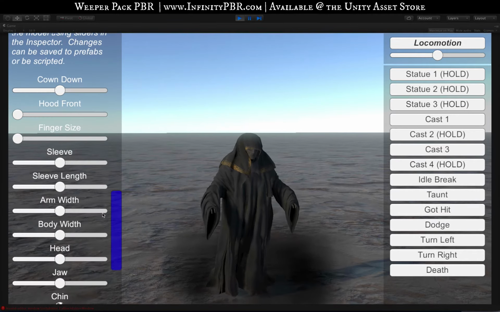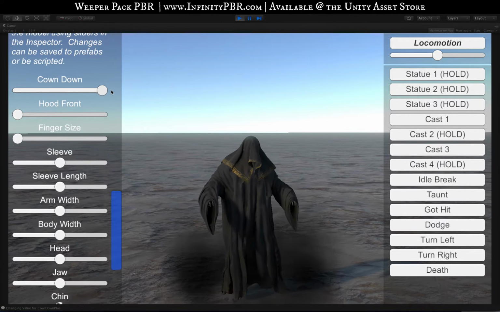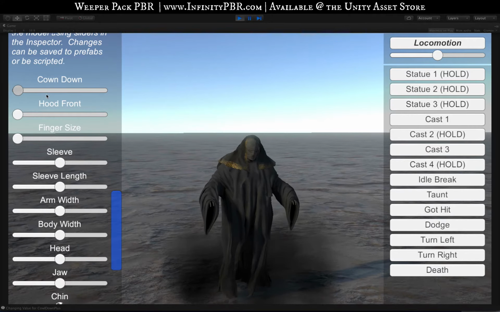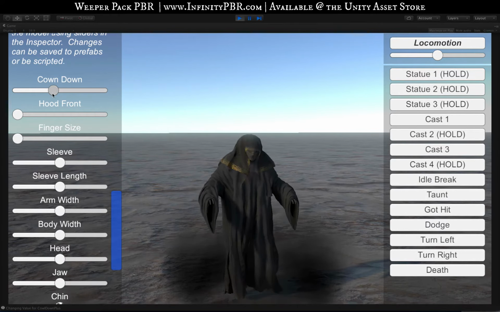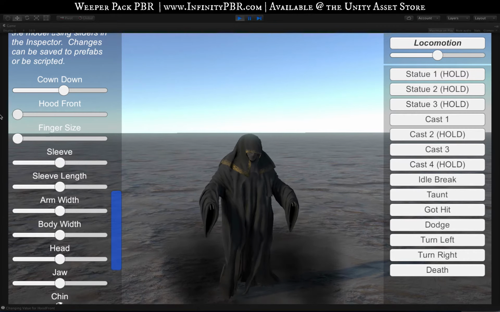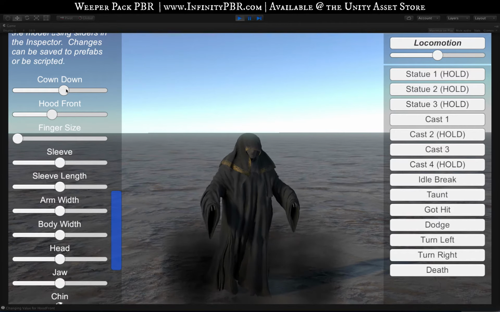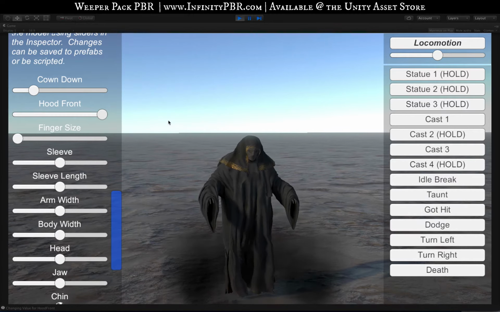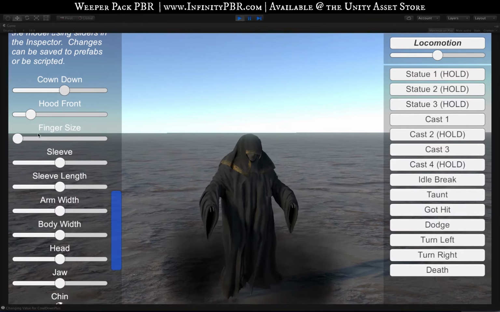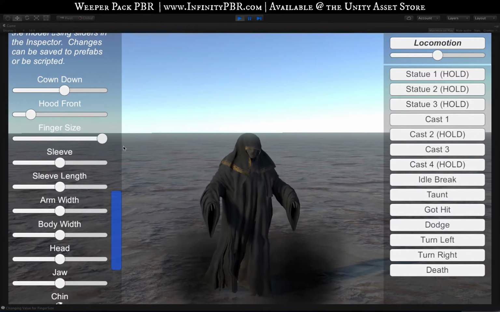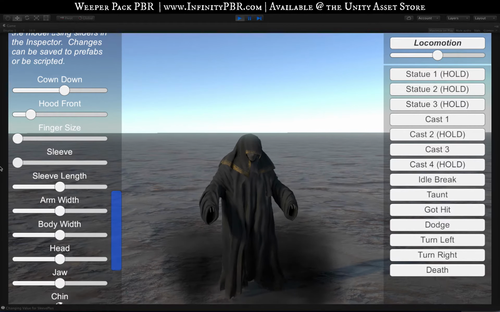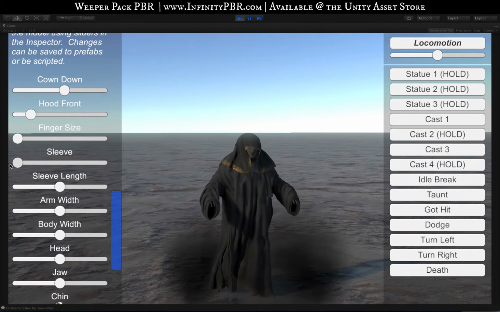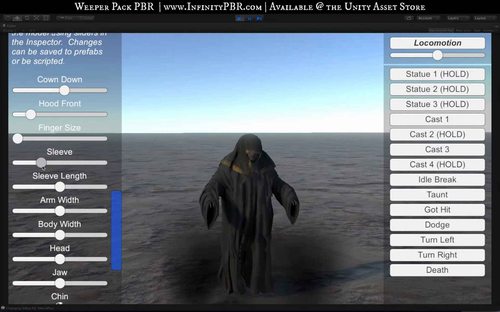Alright, so let's check out these blend shapes. We've got the robe, I guess the hood can come down in front. You want to make him more scary and make him like that. The hood front can come down by itself, so you can bring it back but keep the hood down and whatnot. There's a little more options there. The fingers can come out just a little bit, and the sleeves can come down and go back up. So that's helpful if you don't want them to be too flowy.